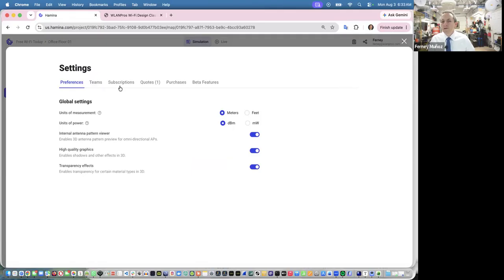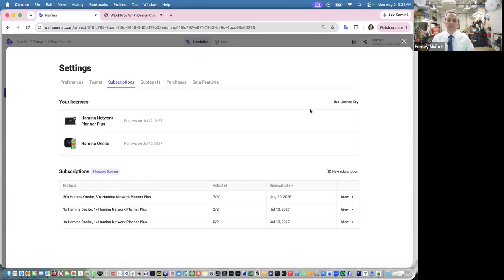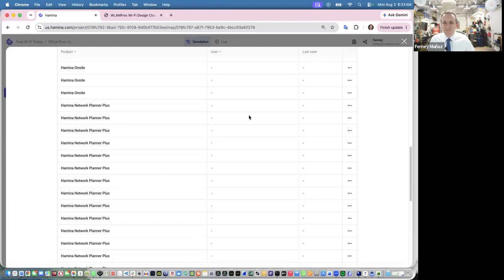Let me go to subscriptions, but you can get to subscriptions also here. If you click there and you go to subscriptions, here I have Hamina Planner Plus. This is to do designs. And then I have another for Hamina On-Site. Hamina On-Site is the license we're going to need later when we get to surveying, to do surveys. I have some licenses that are good till August 29. Today's August 3rd, so you have about 26 days of this license. Let me come over here and share with you.